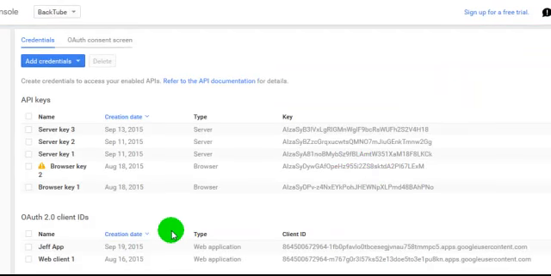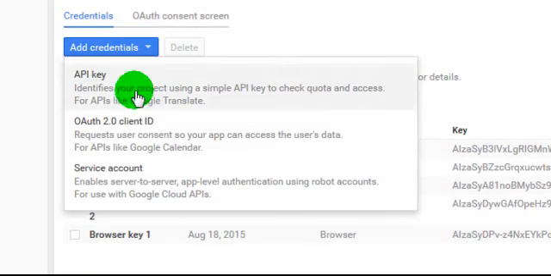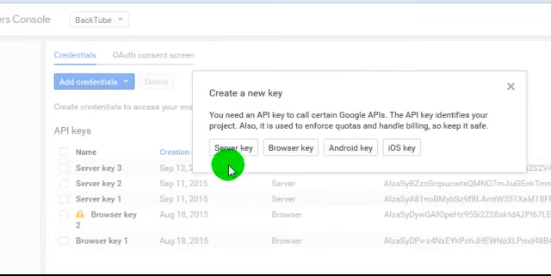Now we need to create our server key for the API key. So we're going to go to add credentials again, only this time we're going to pick API key. Alright, we're going to select server key.